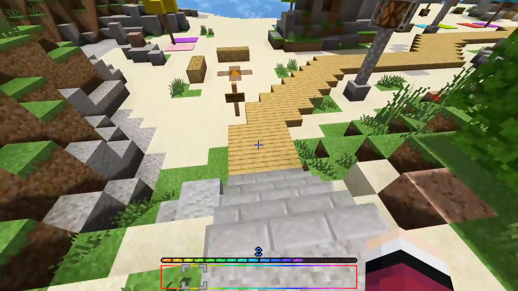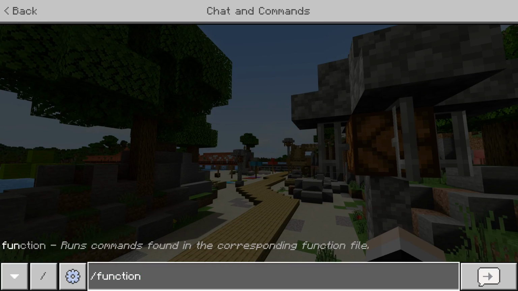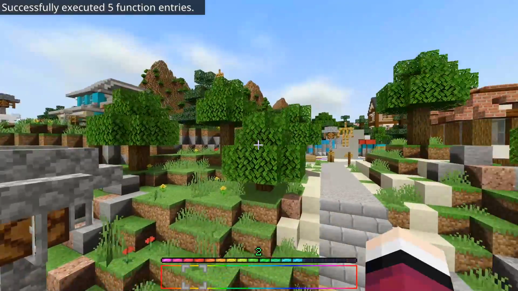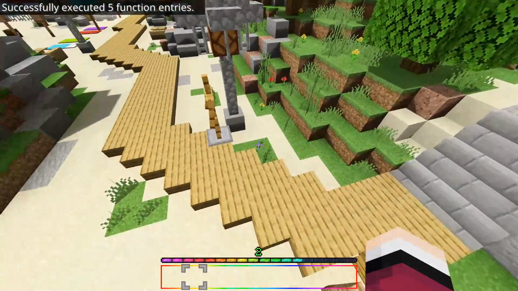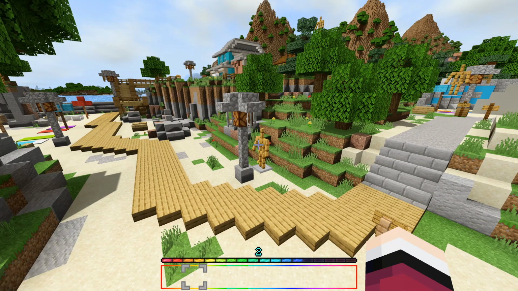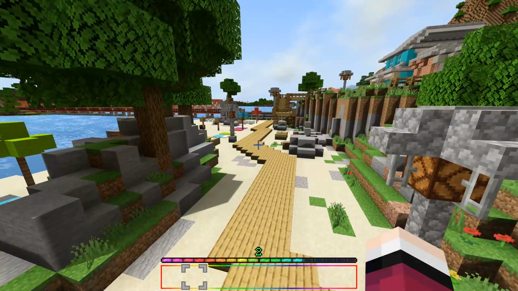And for me, I kind of want to follow along this point right here of this boardwalk, so after you find another spot, go ahead and type in /function point 2. So then the camera is going to go from here and it's going to follow over here to point 2. And this add-on lets you have 20 different points. So you can set up between point 1 and point 20, but you definitely do not have to use all of them. So I'm going to go ahead and just type in a bunch of different points right now.